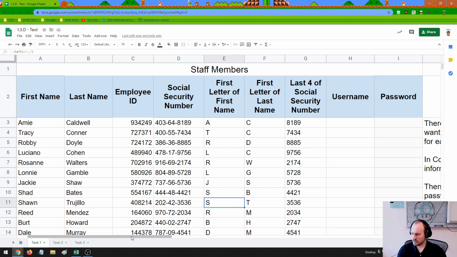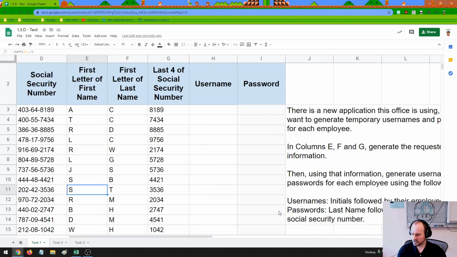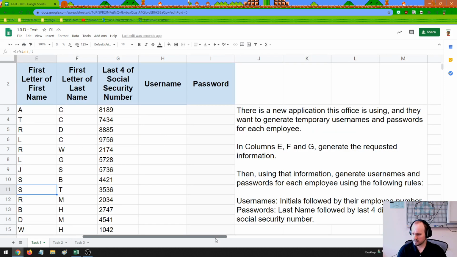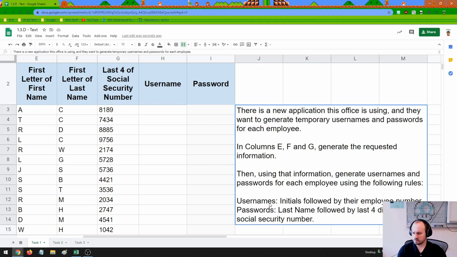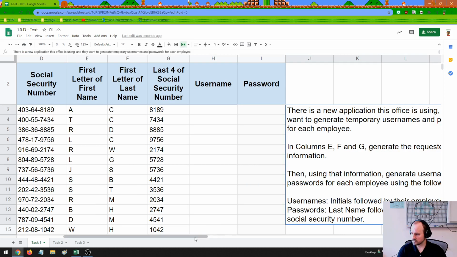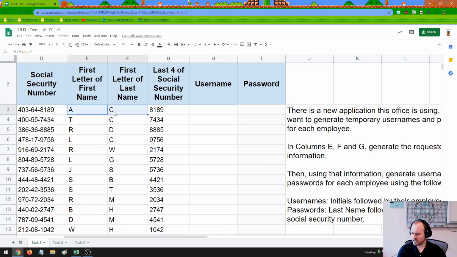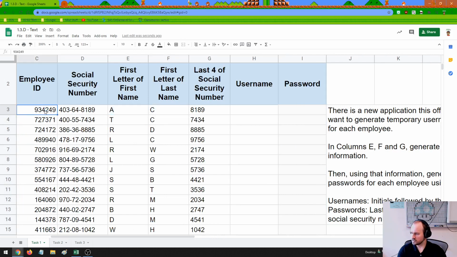So then I'm going to take a look at usernames and passwords. The username, remember, was the initials followed by the employee number. The password was the last name followed by the last four digits of their social security number. So I'm going to do the usernames, and I'm going to leave you to figure out the passwords for this task. All right, so it's the initials. Oh, look, we have the two initials. That's pretty cool. And then it's followed by their employee number.